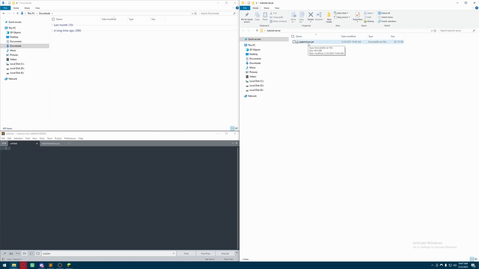This contains all of the files needed for the server, but we can't just run it as it is. We'll need to create a start script. In order to do that, go ahead and right-click, New Text Document, and then rename this to start.bat, and this is a batch file.